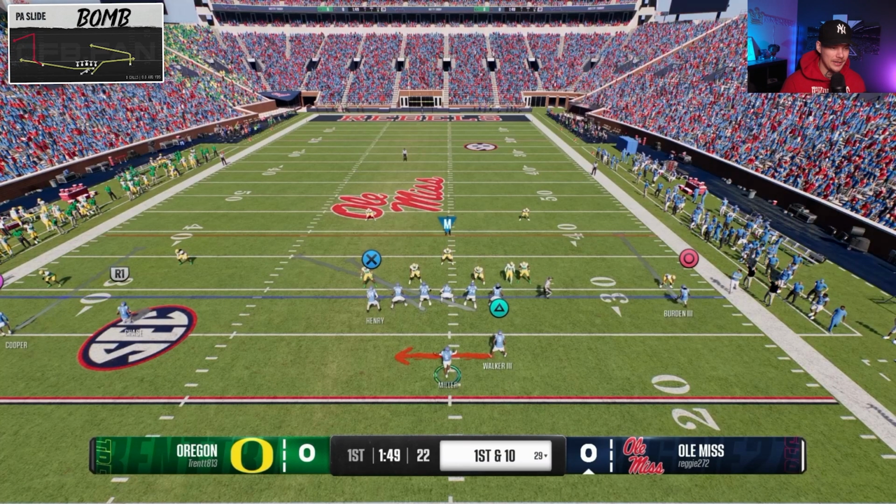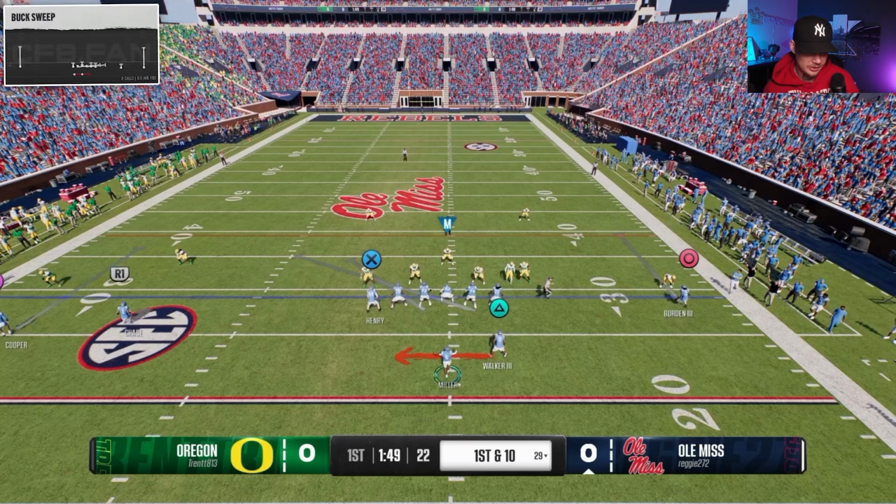That was split Y offset. Now we're moving to wide Y trips weak. So this is our wide formation. Now, first we have buck sweep. So this is a really explosive run play. In the Veer and Shoot, they do like to use some power runs.